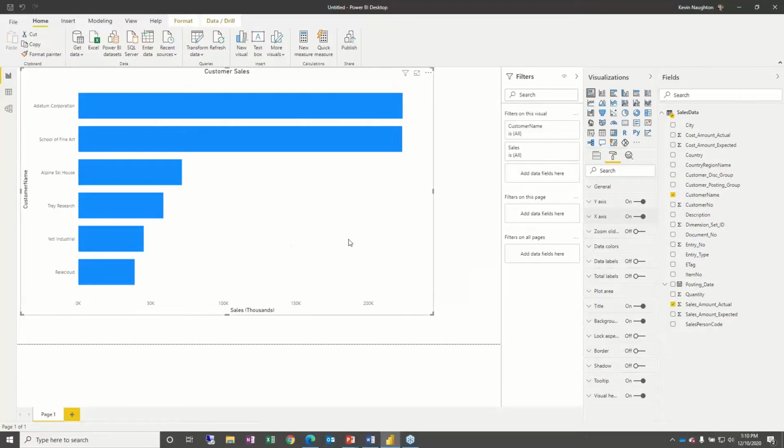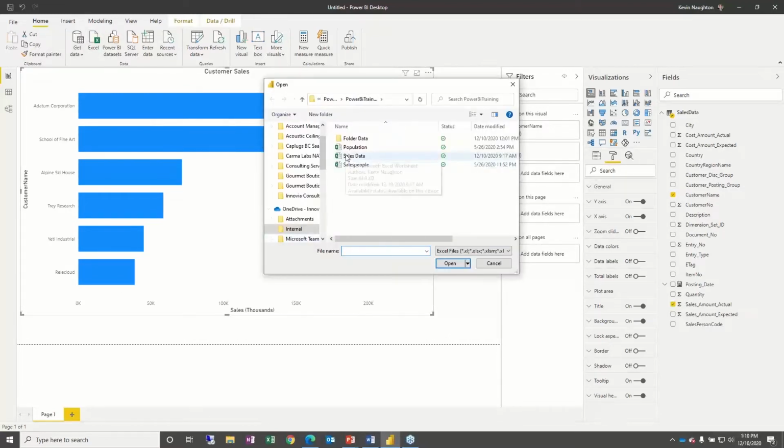So what we're going to want to do next is build a relationship. This is one sales data table, but this particular data table doesn't have everything we need. So we're going to grab more. Let's go back to our Excel. We'll pull in the same file.